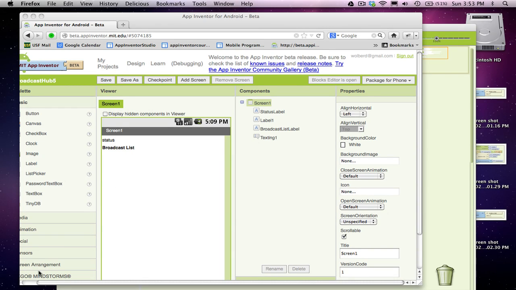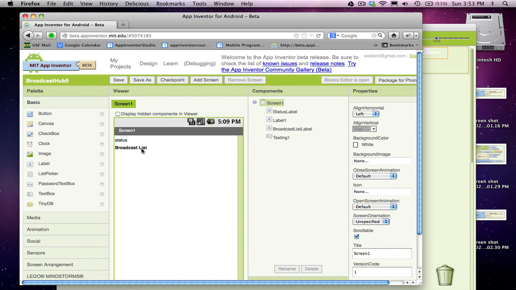Alright, so we've got an app that lets people text in and join a broadcast list, but right now there's no way to actually broadcast text to the whole list. So what we want is the administrator to be able to do that. So I'm going to add a real simple UI to do it.